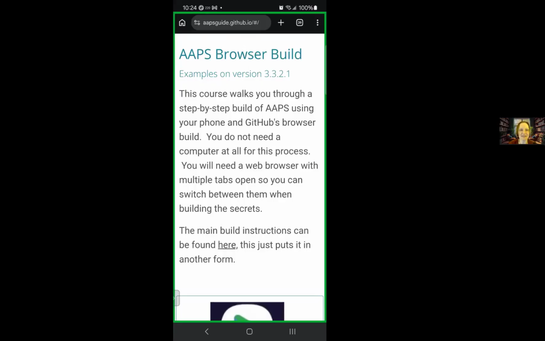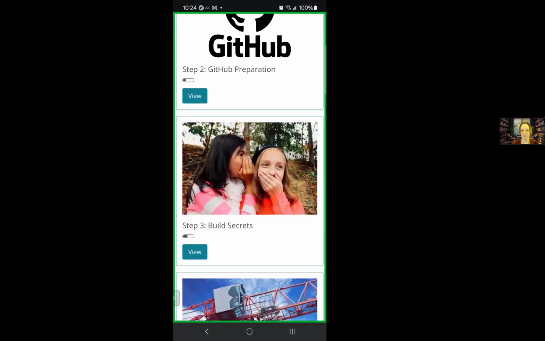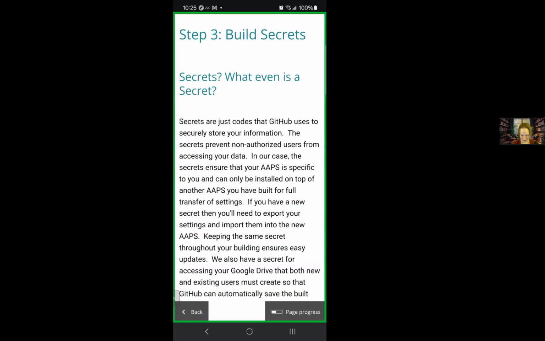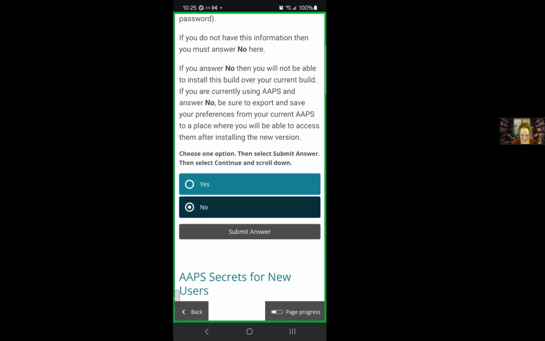So if you go to AAPSguide.github.io, you can see that at the top here. You don't need the pound. And then come all the way down to step 3 and click on view. And then scroll down and select no and hit submit answer. And then you'll have to hit continue because I've done this 3 times.